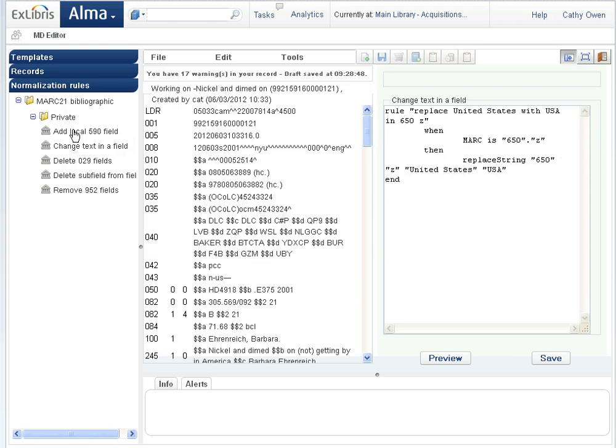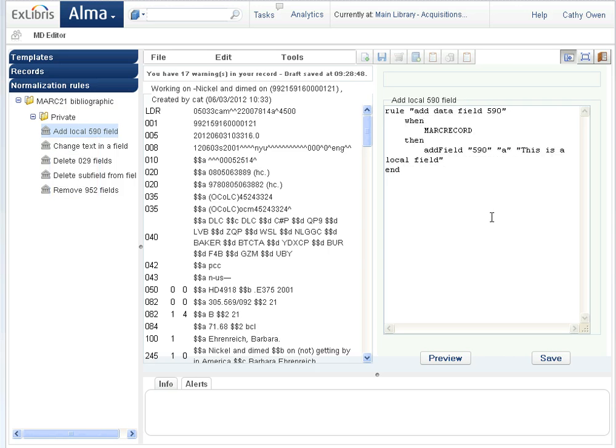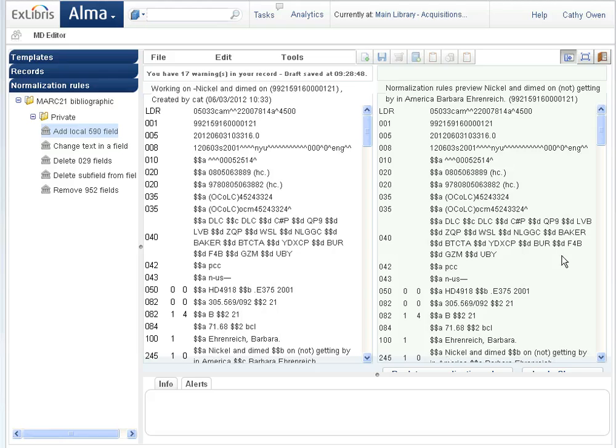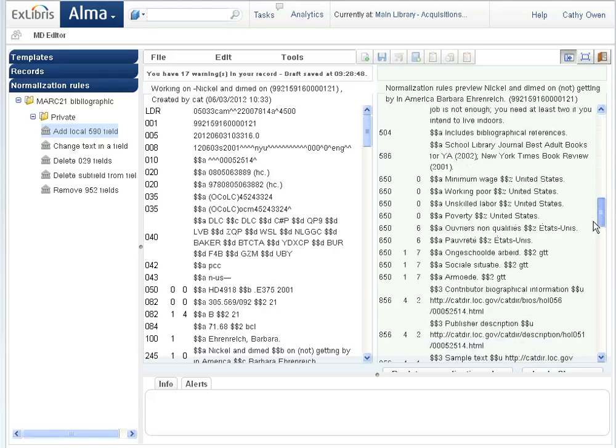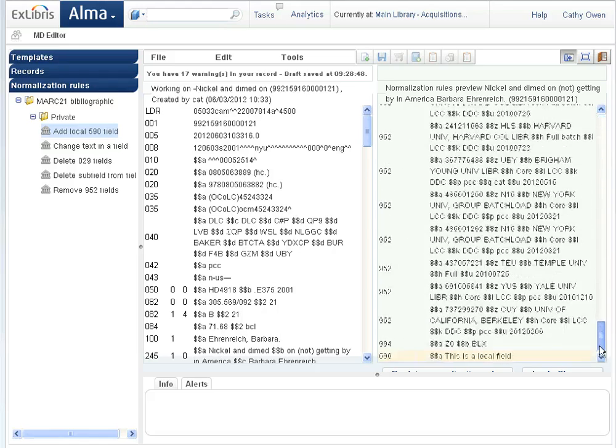Let's take another look. We want to add a field to our bibliographic record, so we will just click Edit on this particular option, and let's click on the preview to see that this field is added. It will most surely be added at the bottom of the screen. There we are.